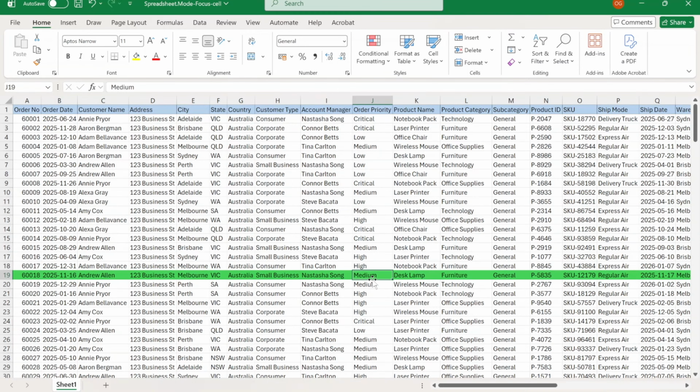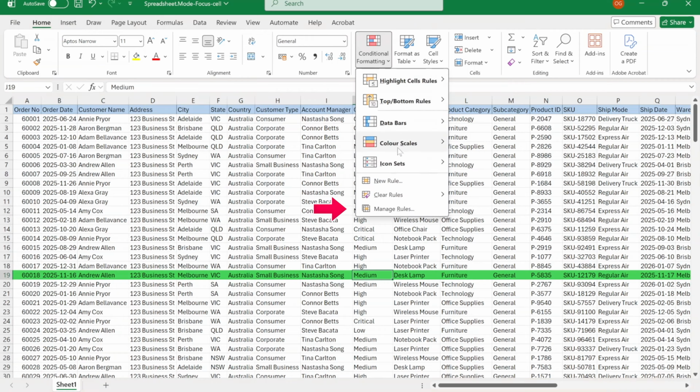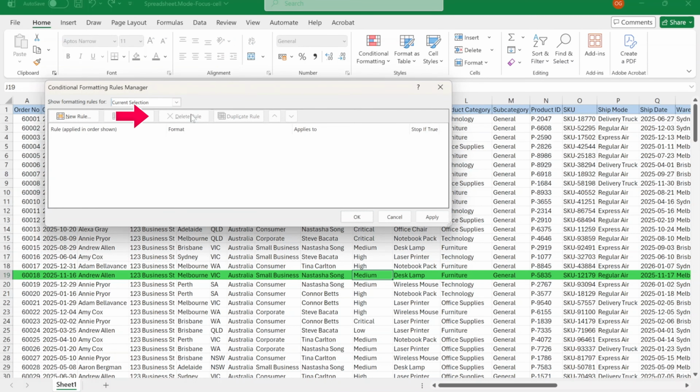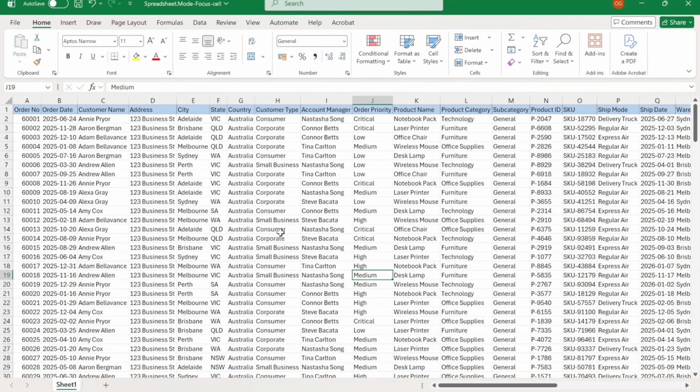If you want to remove this feature later, go to Conditional Formatting, Manage Rules. Select your rule and click Delete Rule. You can also delete the VBA code if you don't need it anymore.